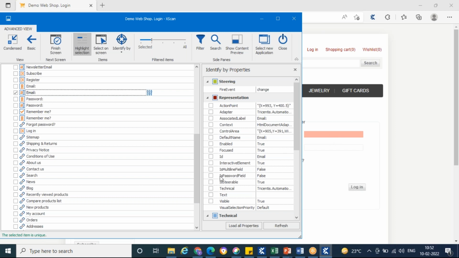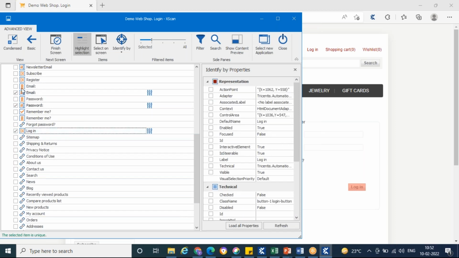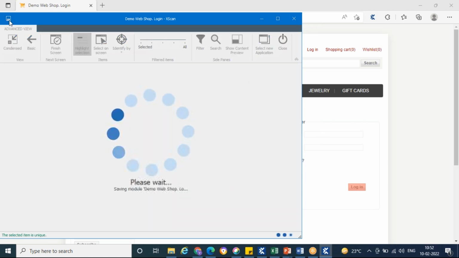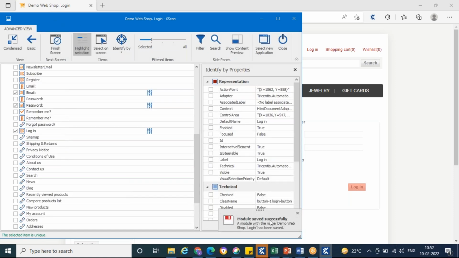Okay, I will explain you all those things in detail in our class. So for the demo section, I am explaining the things whichever is required. And see this password. See, this is the password. I'll select this one and login. See, this is the button. Login. So I will save this one. Module saved successfully. So I will close this.